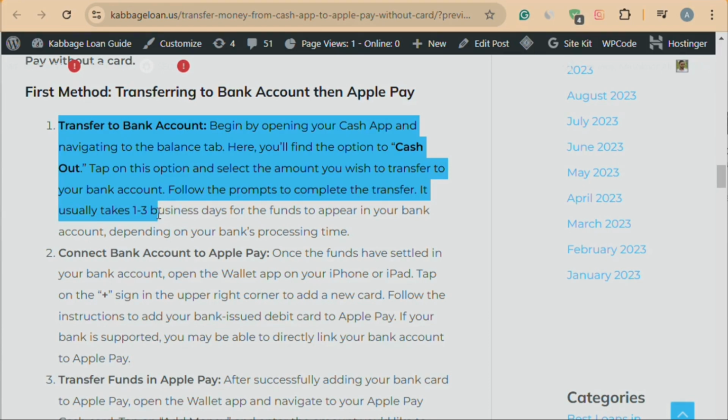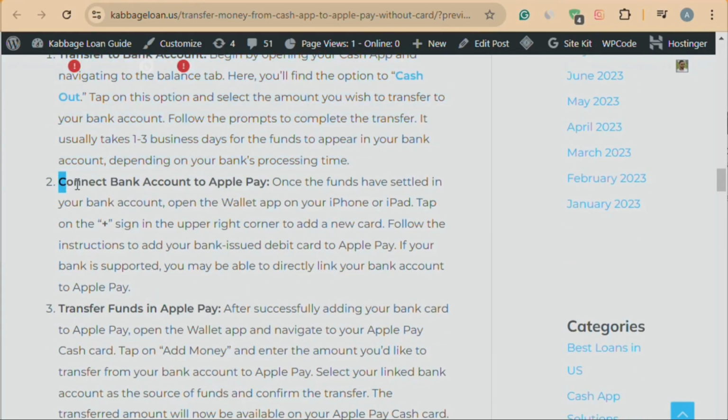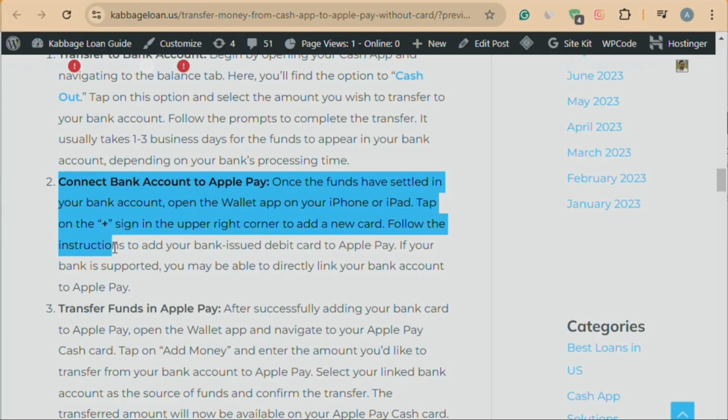It usually takes 1-3 business days for the funds to appear in your bank account, depending on your bank's processing time. Connect bank account to Apple Pay. Once the funds have settled in your bank account, open the wallet app on your iPhone or iPad. Tap on the plus sign in the upper right corner to add a new card. Follow the instructions to add your bank-issued debit card to Apple Pay. If your bank is supported, you may be able to directly link your bank account to Apple Pay.